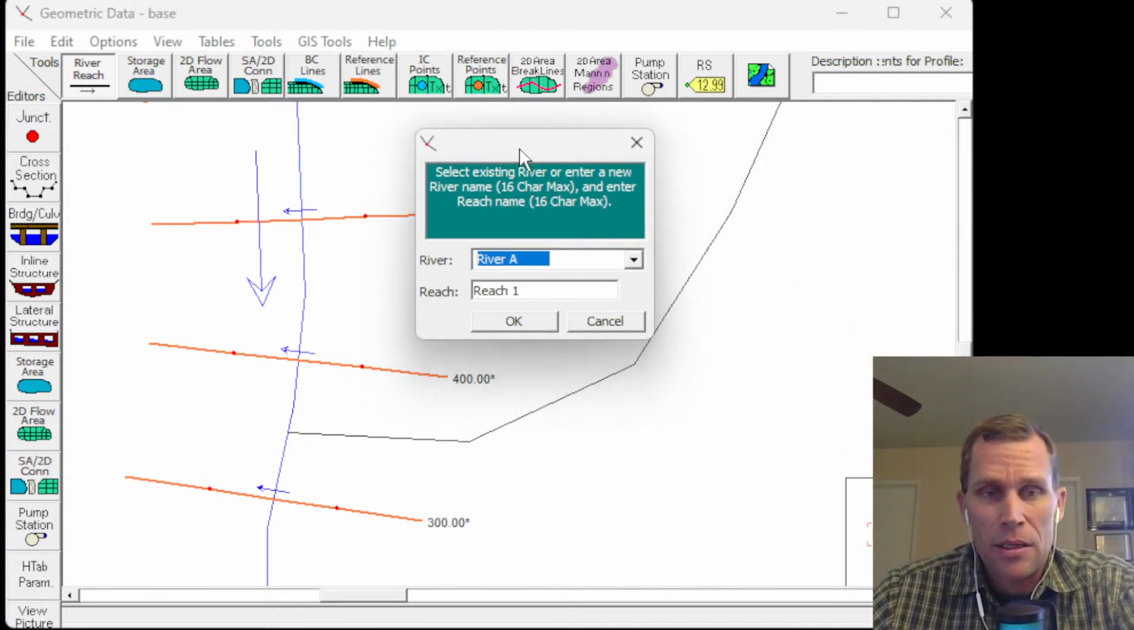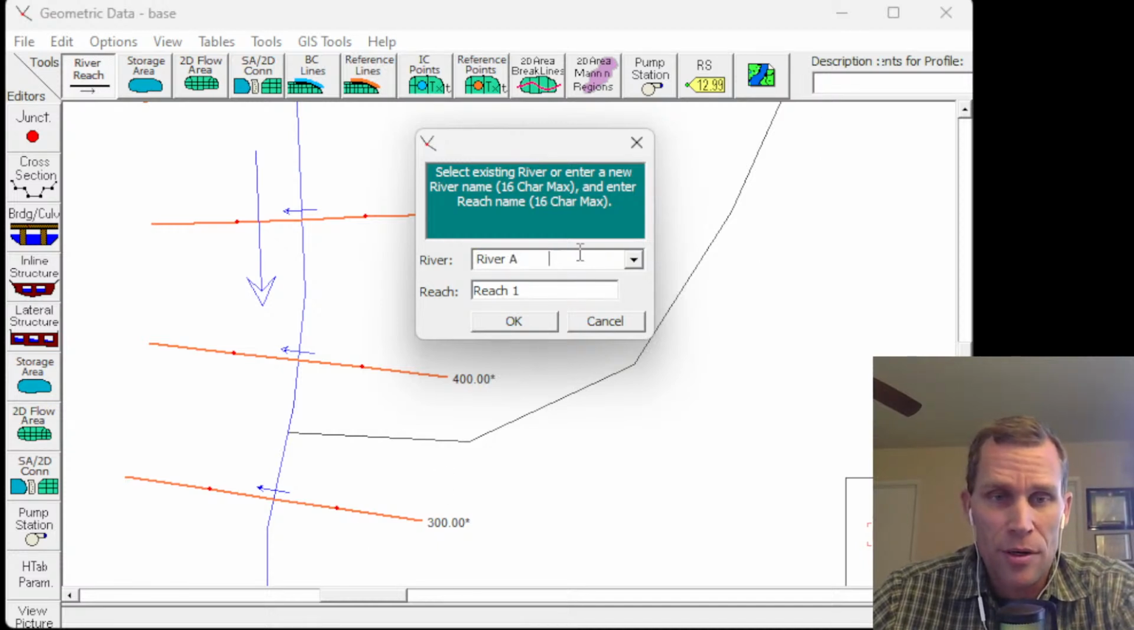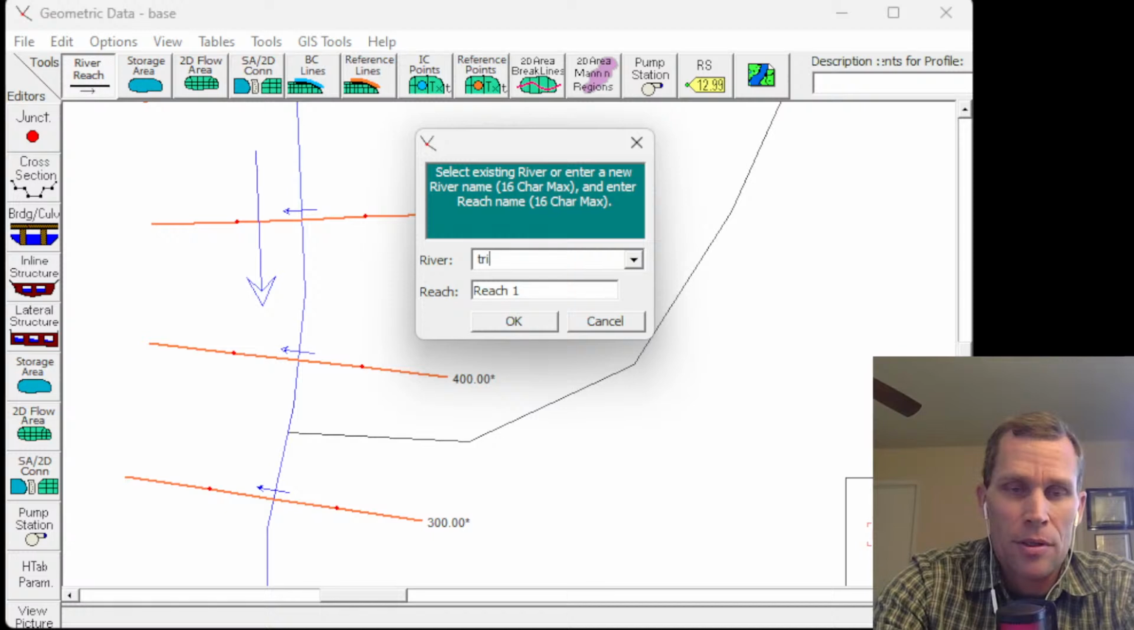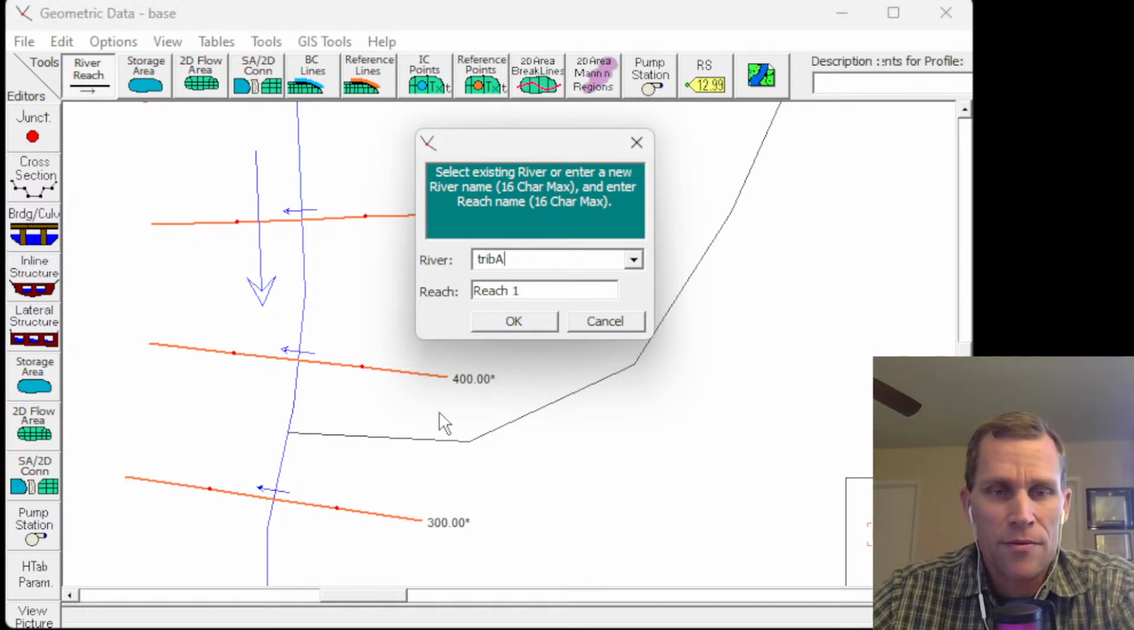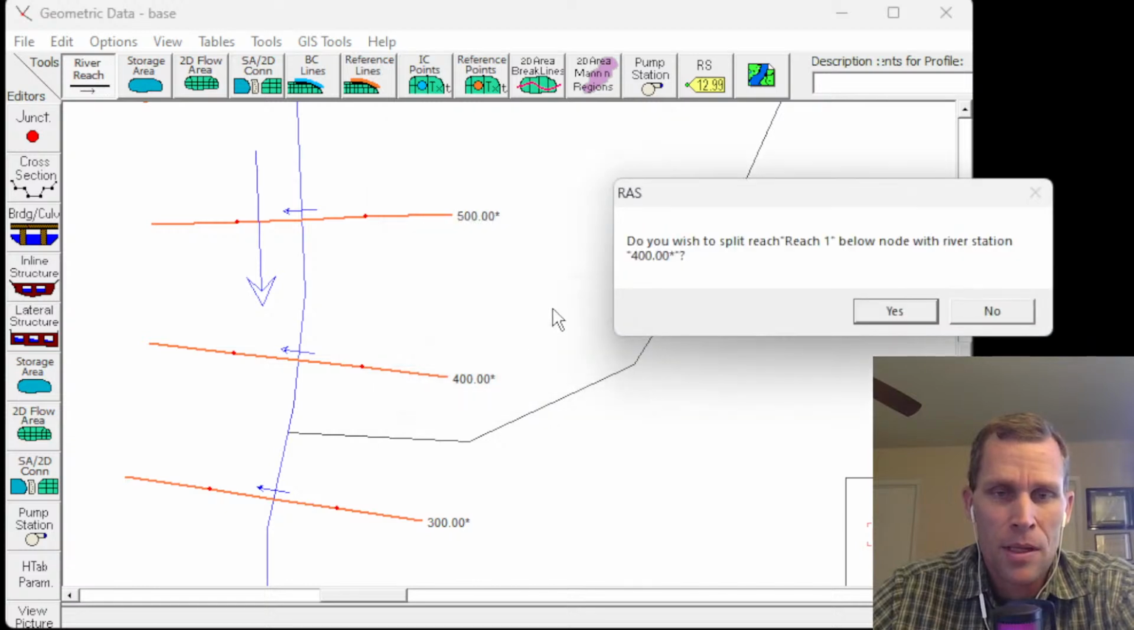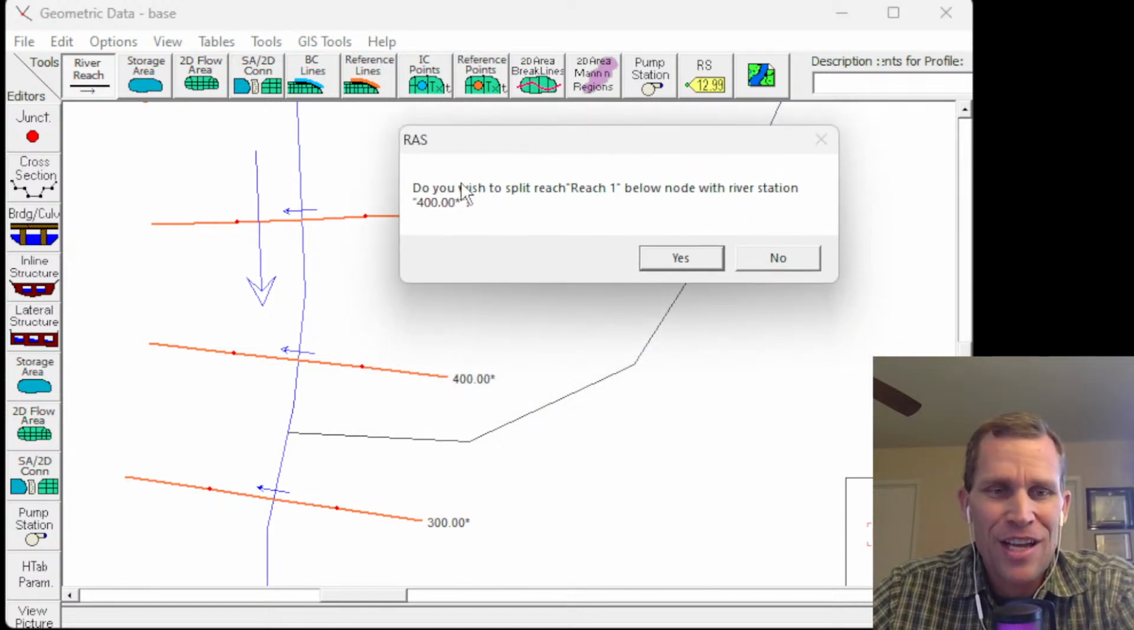Now what it's asking me for is a river and a reach name associated with this tributary. So for the river, I'll just call it Trib A, and then reach 1 is fine. So I'll click OK. All right, it's going to ask me a few more questions now. The next one is, do I want to split the existing river, Reach 1, below node 400, so specifically at 350? And I want to say yes.